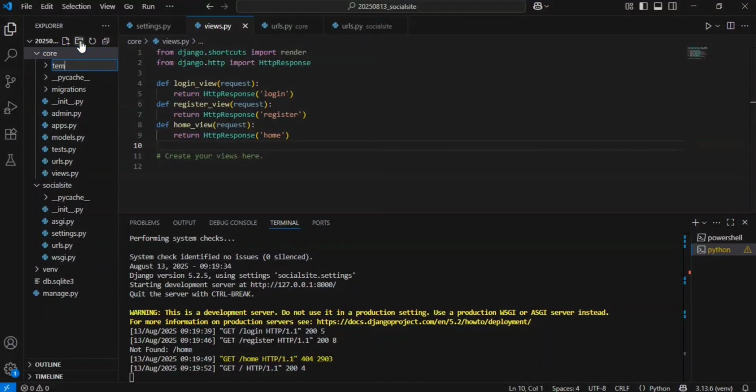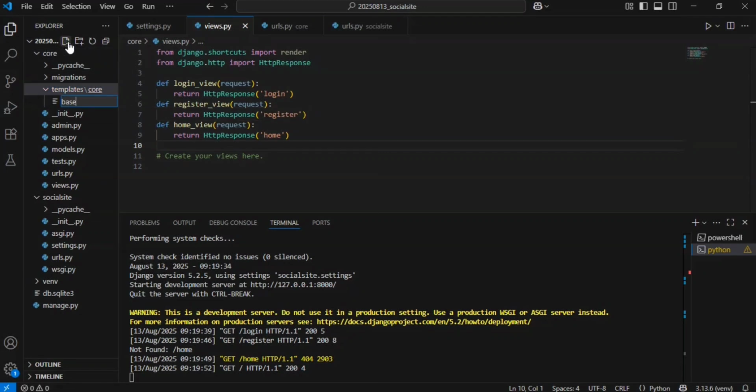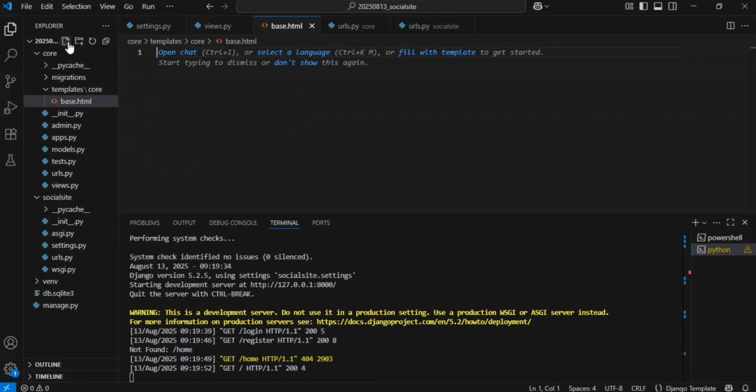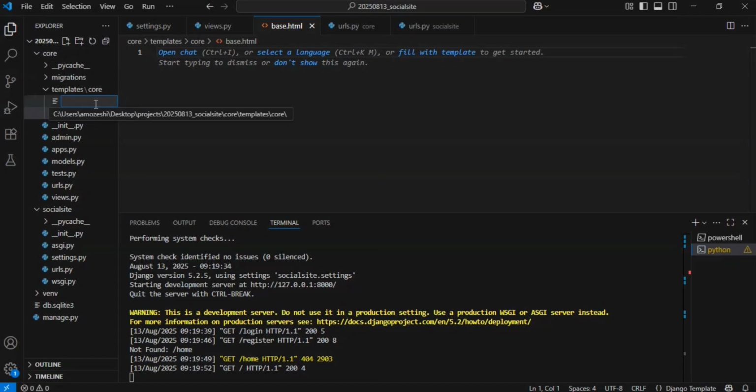Inside core app or core folder, we create templates folder for HTML templates. And then inside templates, we create another core folder. And finally, inside the core folder, we create three HTML files: base.html, login.html, and finally register.html for our template files.